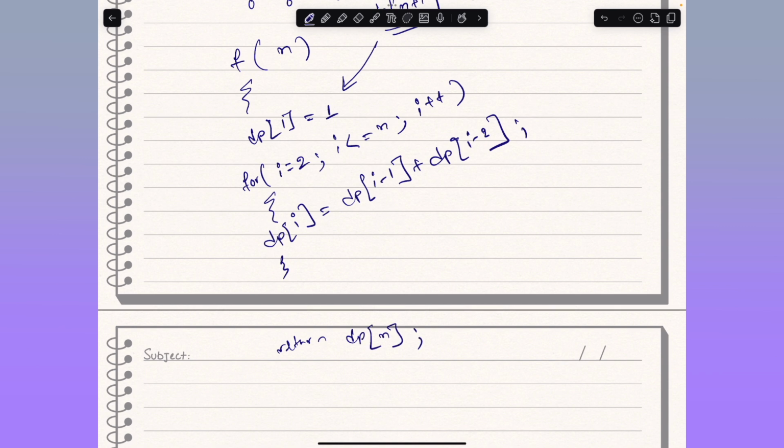So this dp of n will have the result of the nth Fibonacci number. Now, what will be the time complexity? The time complexity would be the same, because we are running a loop over here. Although it is running from the second index to n, you can still say it is O of n, just for simplicity. Space complexity would be O of n, because you are using the dp table of size n plus 1.